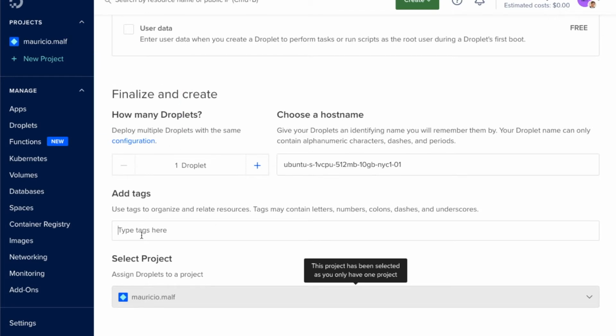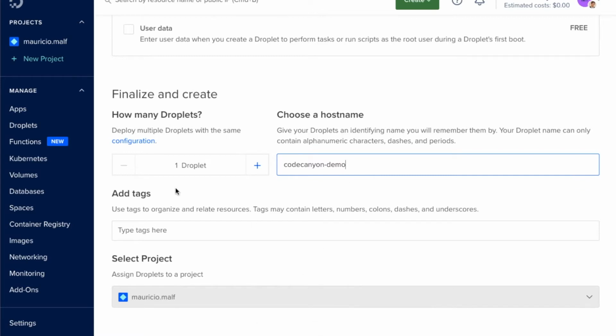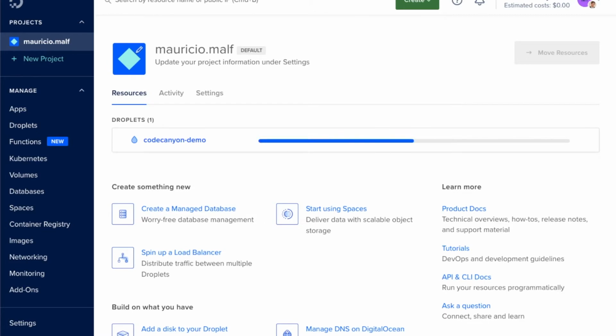And tags, you can use tags just to easily identify what machine you are working on. But for right now, it doesn't matter too much. So for me here, it will be CodeCanyon demo, and create the droplet. So now it's spinning up.